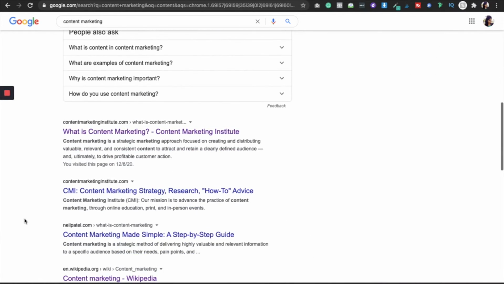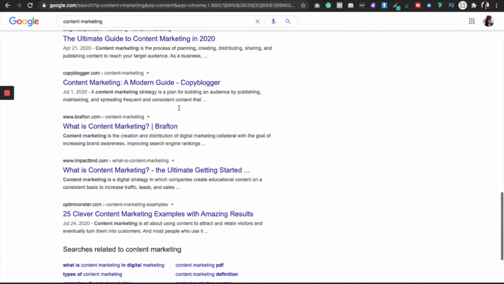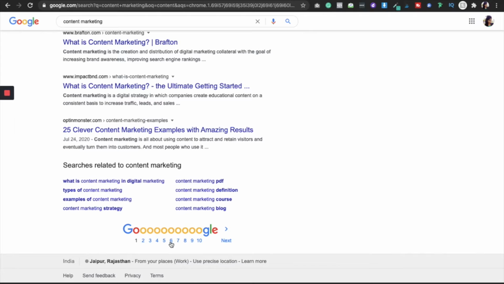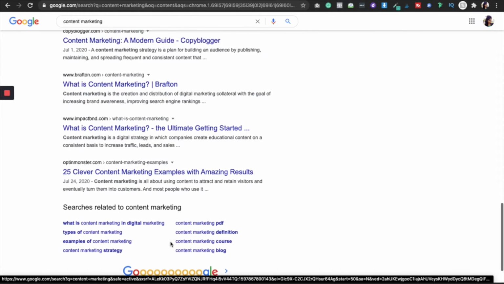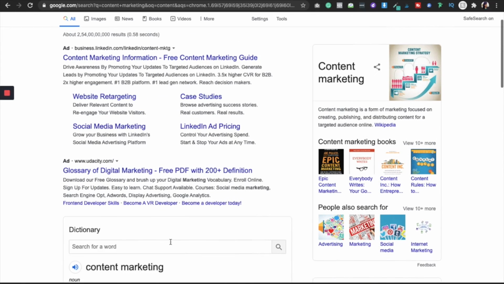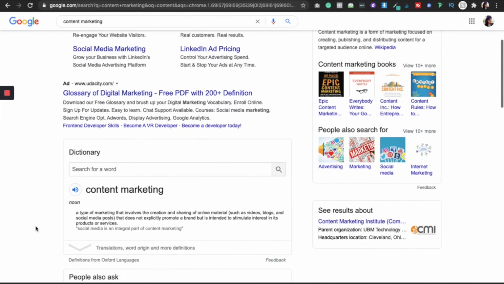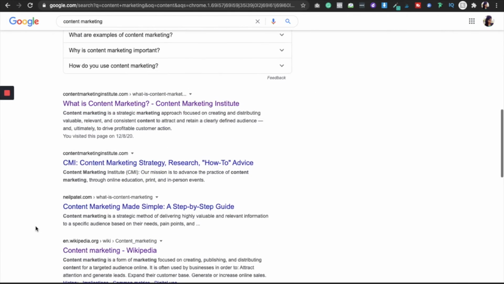Now the organic ones are this one, this one, this one, this one, this one. These are all organic results. And why are they coming on the first page of the Google search result? Why are they not on the 2nd, 3rd, 4th or 5th page? Why are they coming on the first page? It is because their keywords are in place. You can see that I typed in content marketing and they just appeared on the first search result. That means they have those search items in place.